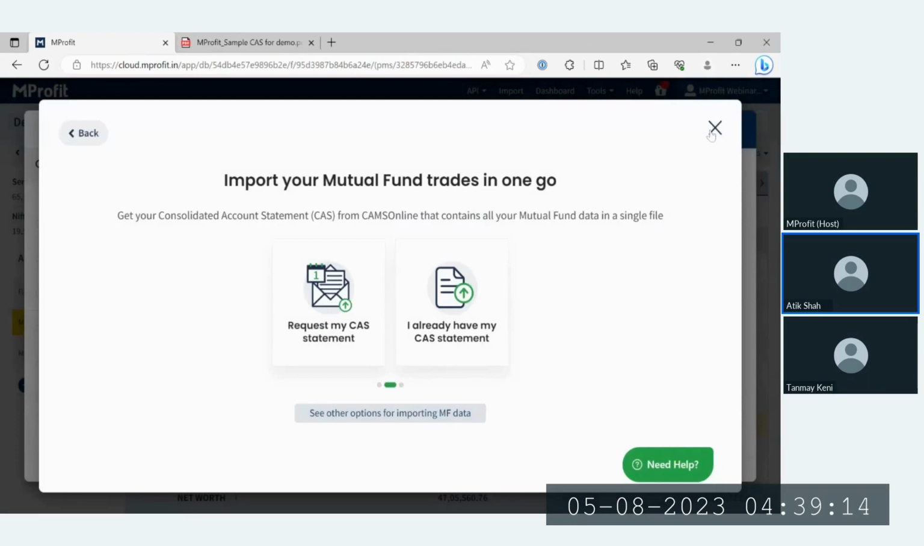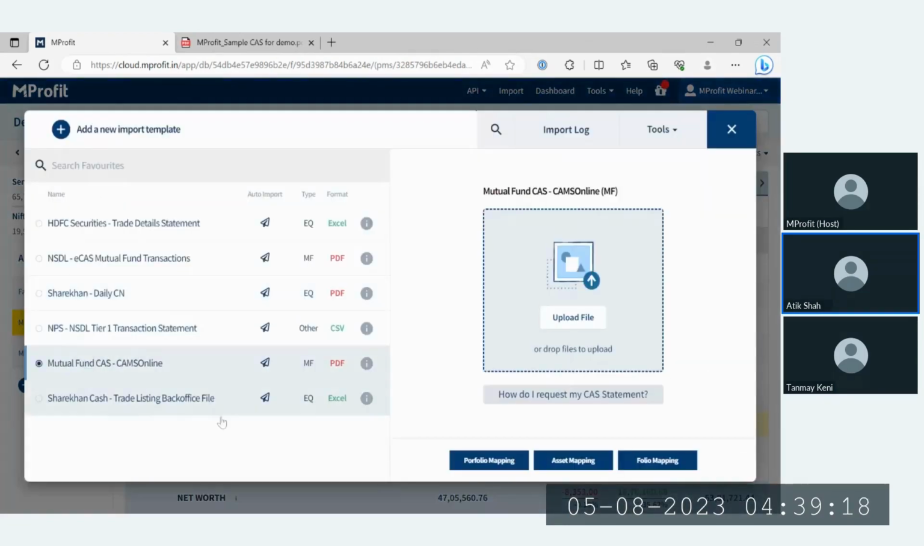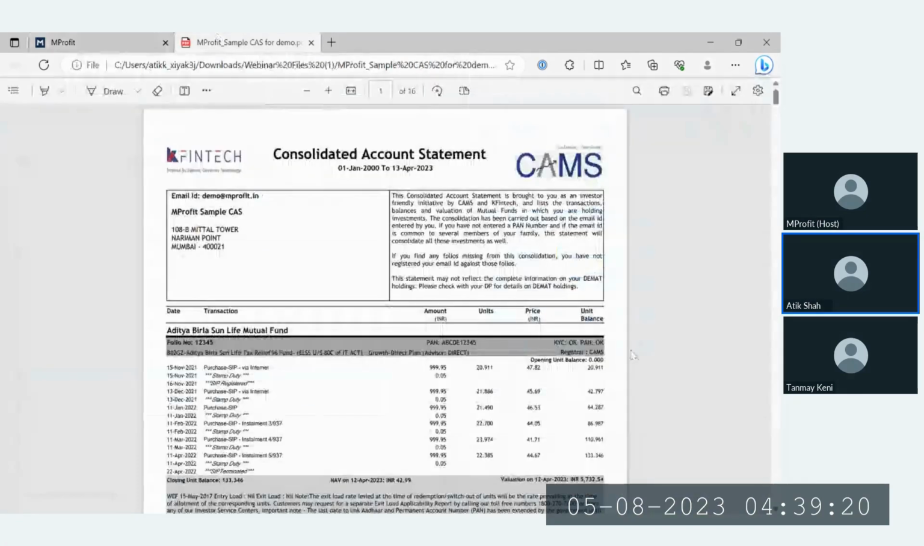So here in this case, we will simply show you how the CAS statement is imported. This is a sample CAS for your reference, which you can see. This is something that CAMS will provide you by email. It will be password protected. And the first time you import it to MProfit, you will have to enter the password. And then MProfit will save that password so that for future imports, you don't need to enter the same password again.